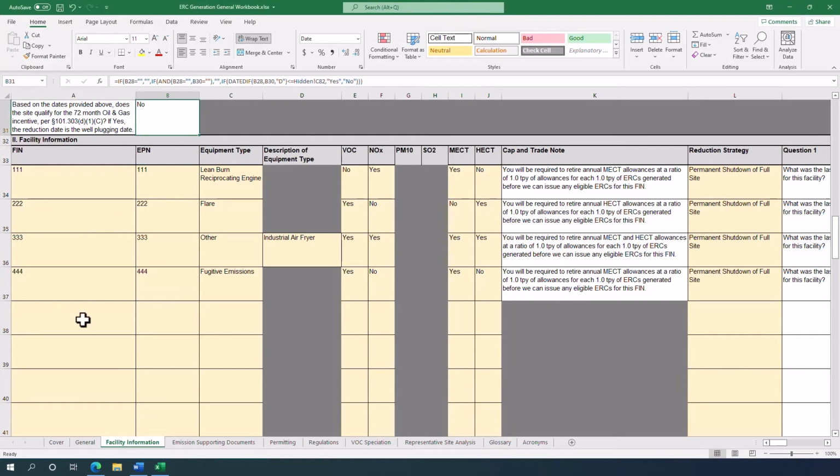Let's add one more facility to the table, FIN 555. Let's see how the workbook responds when we select Other as the equipment type. We see how the cell to the right opens up so we can enter a description of the equipment. But we'll actually select process heater for this facility.